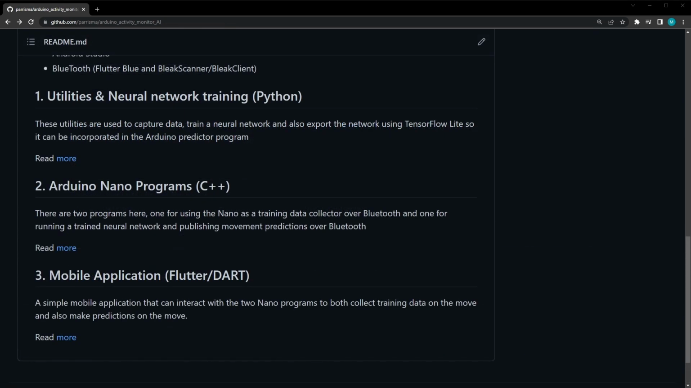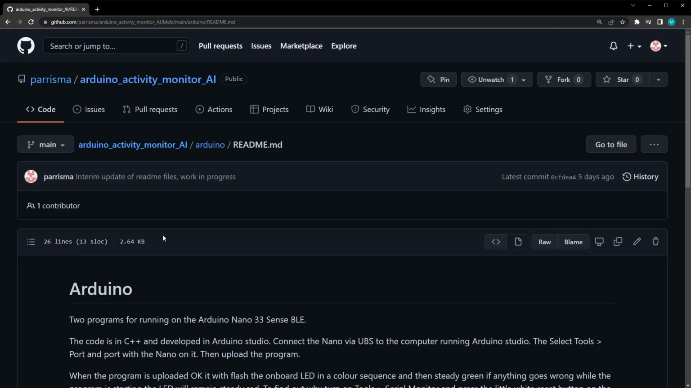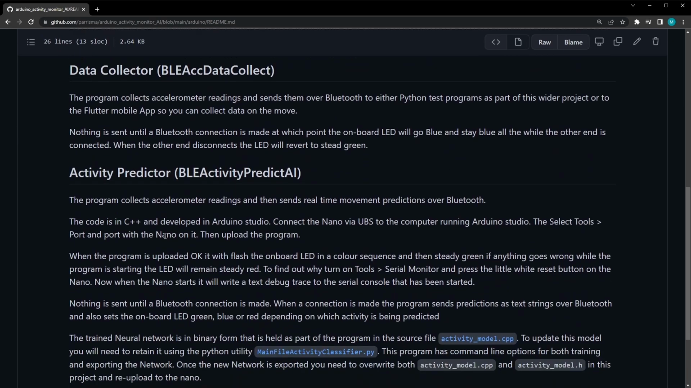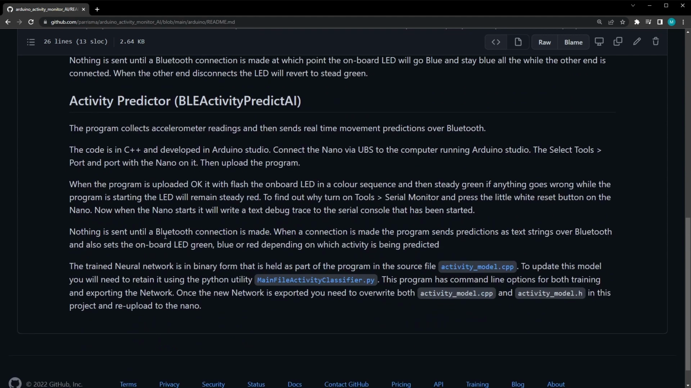Let's have a look at the Arduino programs. The first program allows the Arduino to collect accelerometer readings and transmit them over Bluetooth to be saved remotely as training data. The second program allows the Arduino to take accelerometer readings and classify them with a trained neural network loaded locally and then send the prediction over Bluetooth to be displayed remotely.